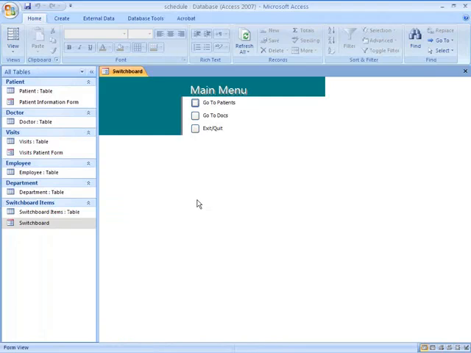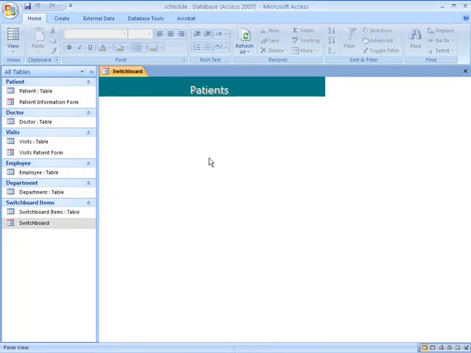All right, now switchboard. Notice here it says go to patients, go to docs. So I'm going to go to patients, and it says patients, and you'll notice the first weakness here, because I didn't edit the patients menu, I can't go back to the main menu. So you got to remember, you need to establish links between each of these so you can move between menus.